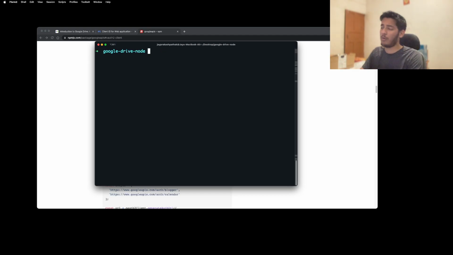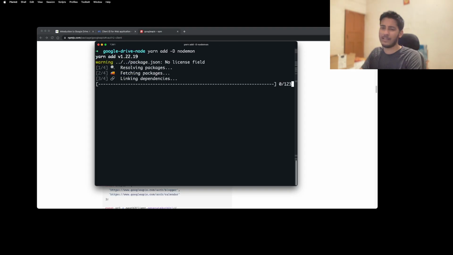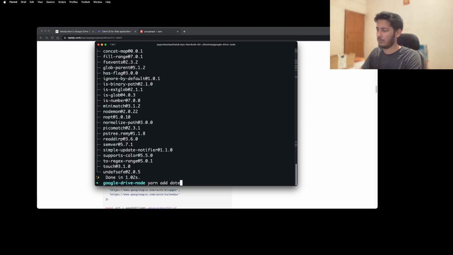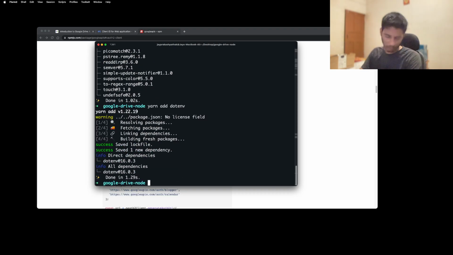Okay, so I'll quickly add some development dependencies as well. Like node, do we need anything else? I think it will be .env, but that is not a development dependency. So let's add .env as well. Cool, we are good to go.